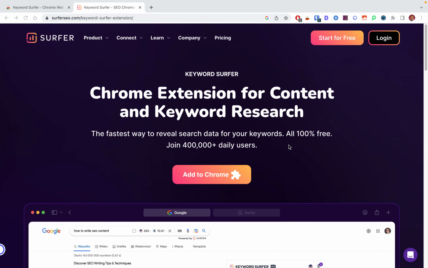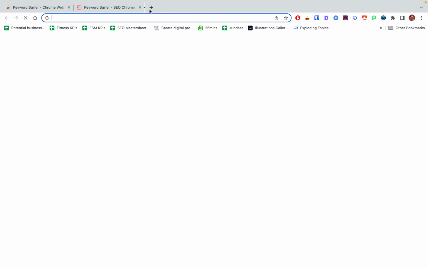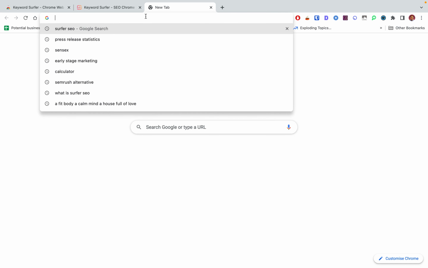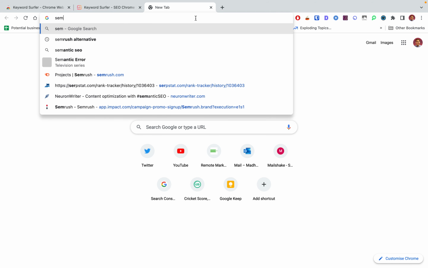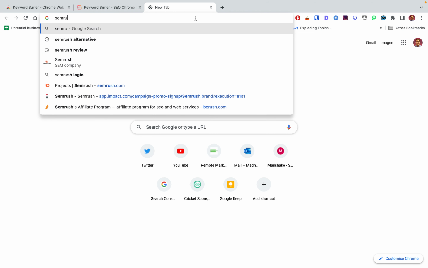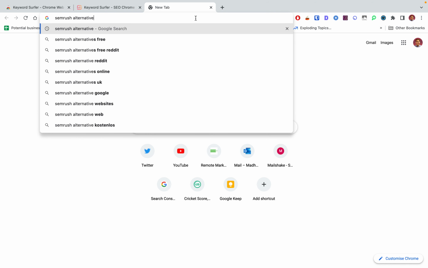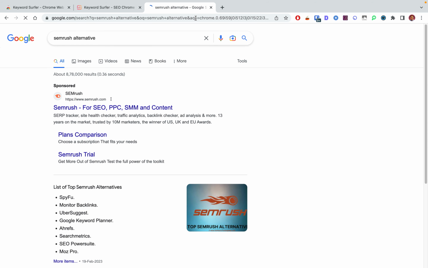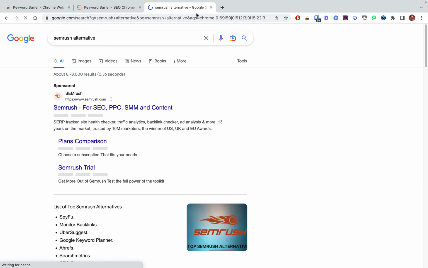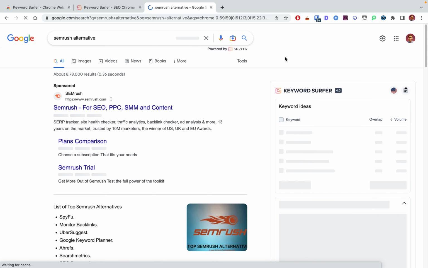So let me just show you how it works, right? What we're going to do is search for something like, let's look for SEMrush alternative, right? Let's try with that. So once you install the Chrome extension, it has a couple of overlays here, and I'll just get right into it, right?